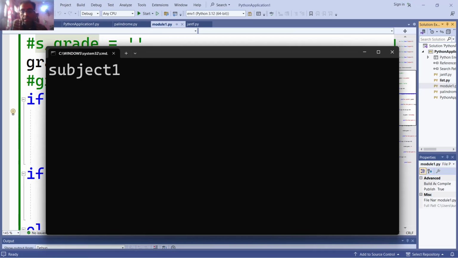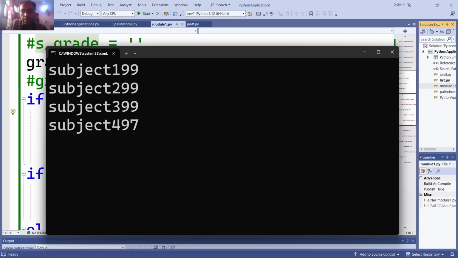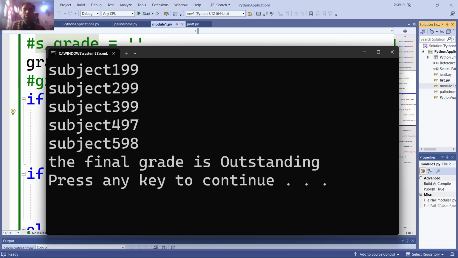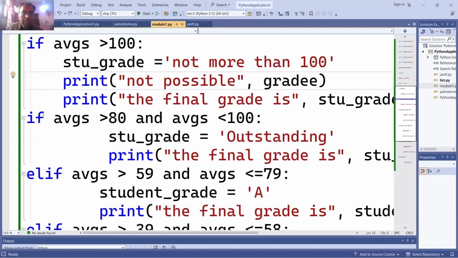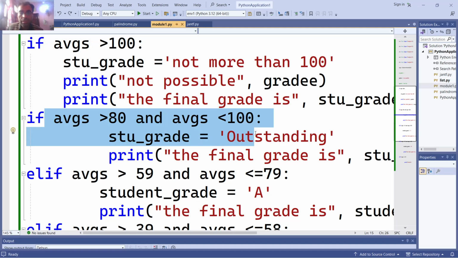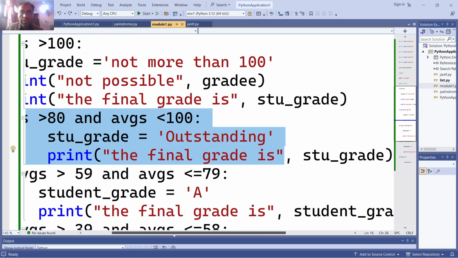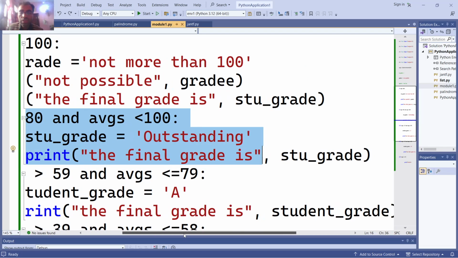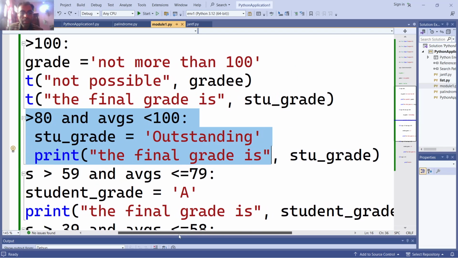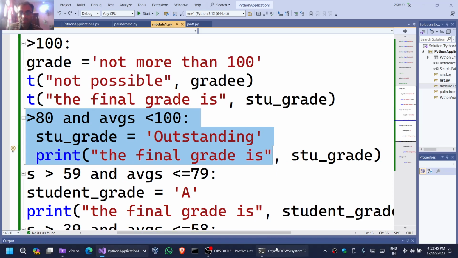Now what I do, I give him 99% marks. Let us try 97 and 98. So the final grade is outstanding. Why? This loop gets activated now. If average is greater than 80 and average is less than 100, student grade is outstanding, and this variable string is called over here stu underscore grade. Okay, so let me go to the further step of it.